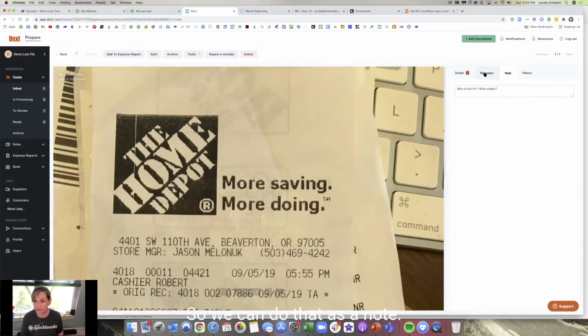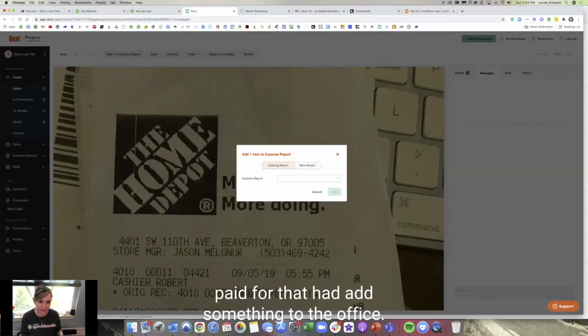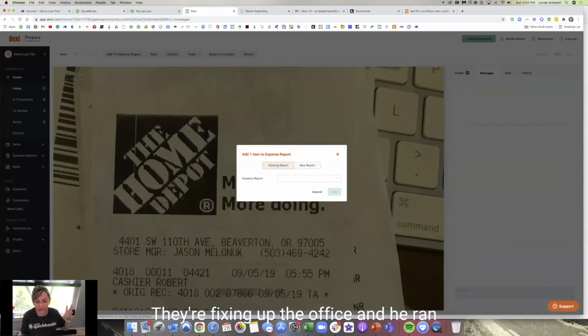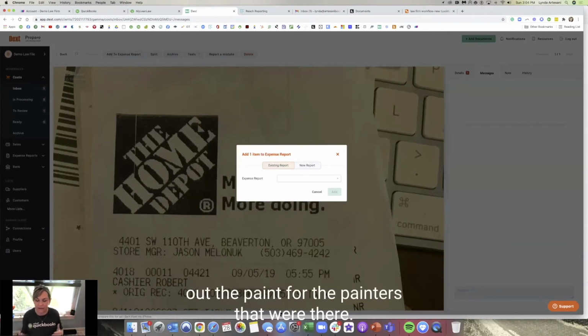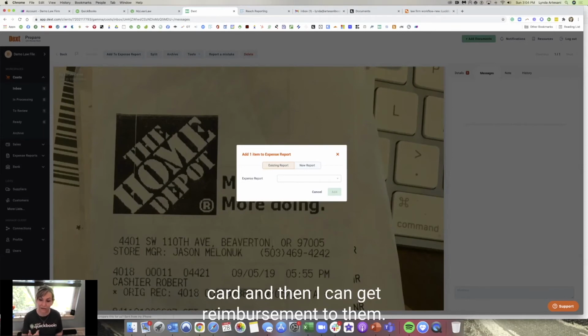So we can do that as a note. We can do that as a message. So messaging will tag them that I have a question on something. I really do like that. I also like that you can add it to an expense report. So maybe this was something that an attorney paid for that had something to do with the office. They're fixing up the office and he ran out and got paint for the painters that were there. So I can put this in as an expense report that they maybe used their personal credit card for, and I can get reimbursement to them.